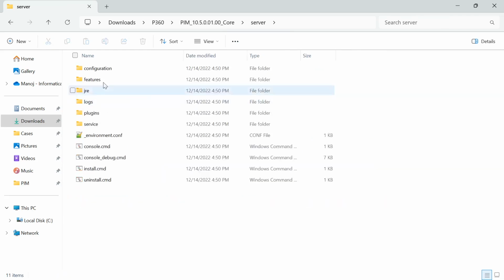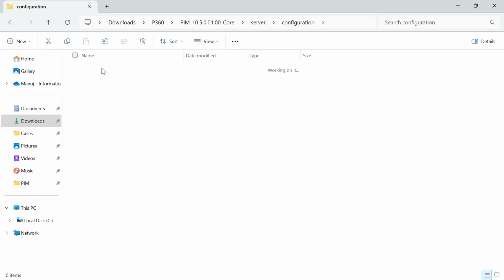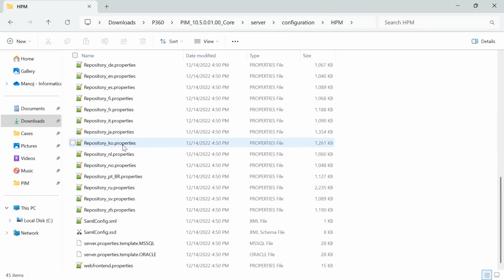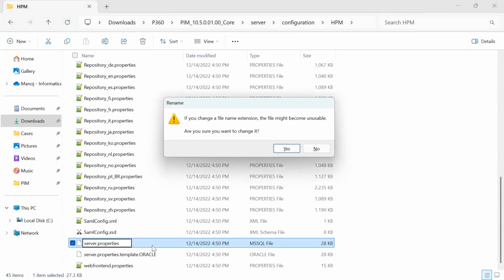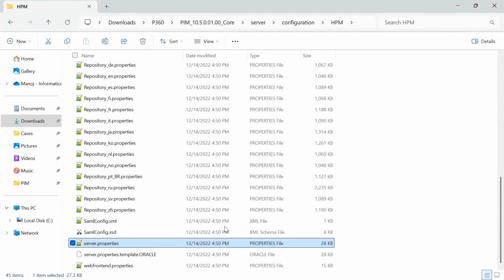We'll move into the server, configuration, and you will find server.properties.template.mssql. Rename it to server.properties file. Once renamed, open it in Notepad++.